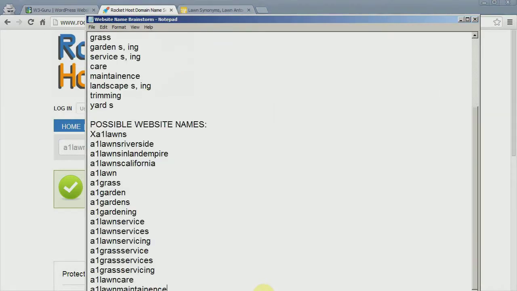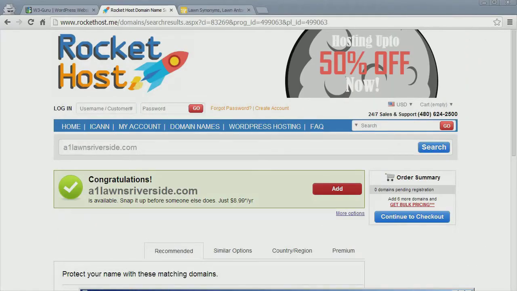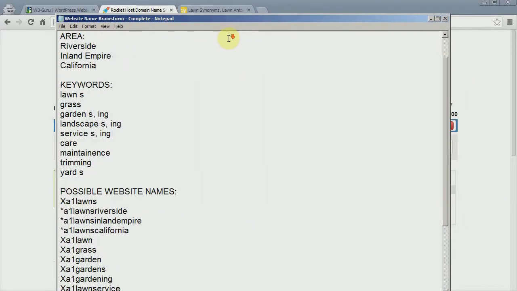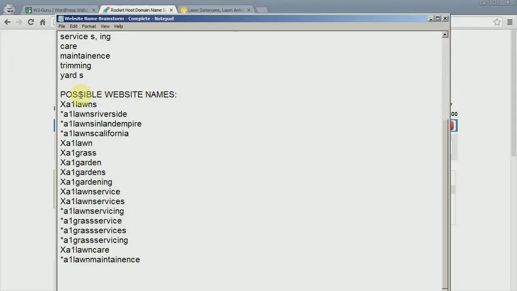So we go back to our document here, and what I do is I just put the star there right next to it. Now I've already gone down this list, so I'm going to show you what that looks like. So I've gone down the list and I've flagged everything that's available and not available. So you can see we have A1 Lawns Riverside, A1 Lawns Inland Empire, California is available, and we also have A1 Lawns Servicing, grass services, servicing, and A1 Lawn Maintenance.